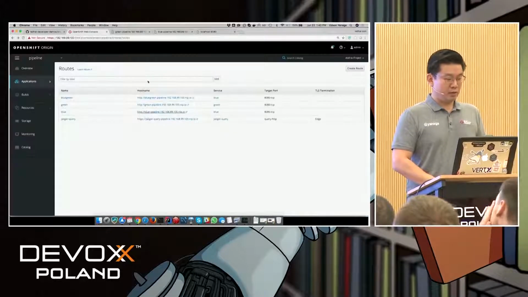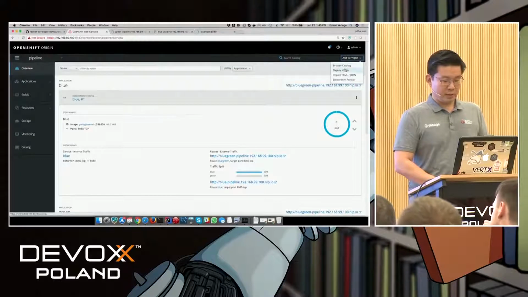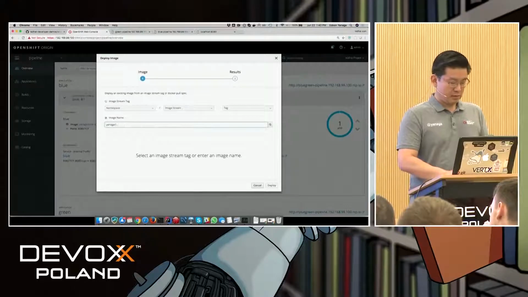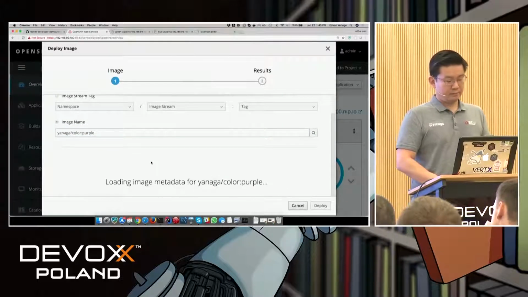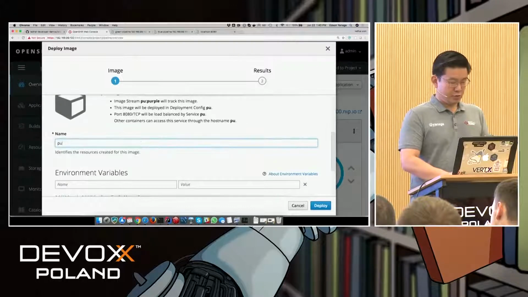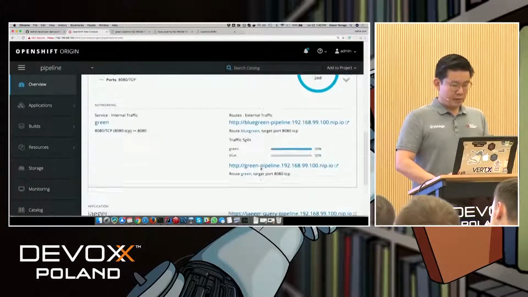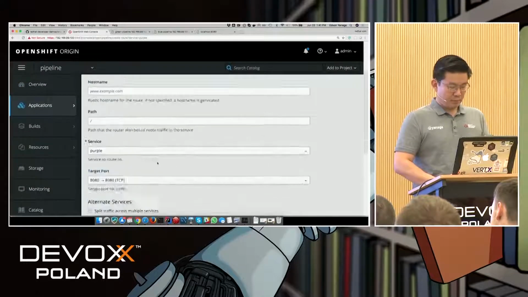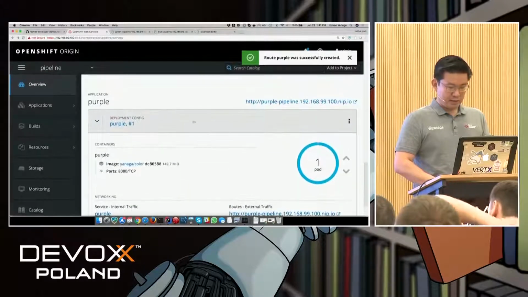Okay, but if I want to deploy another version, let's go here and try to deploy a new one. I want to deploy a purple color. And I say this should be purple, and I create a route for that. Purple. Okay, it's externally accessible.